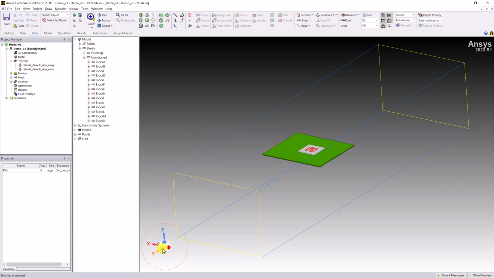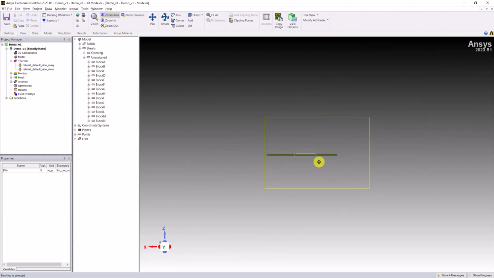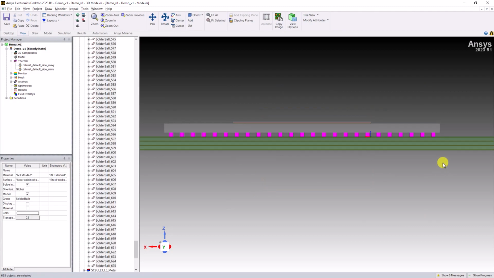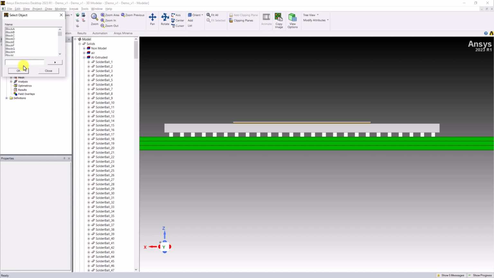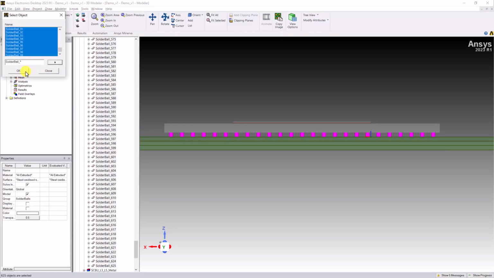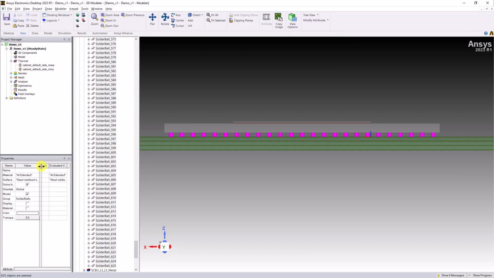In AEDT Icepak, you can select multiple objects in the model tree or in the 3D modeler. It can be useful to right-click on model and select objects by name to quickly select objects by their name. In the Object Properties panel, you can select a material for all the objects.